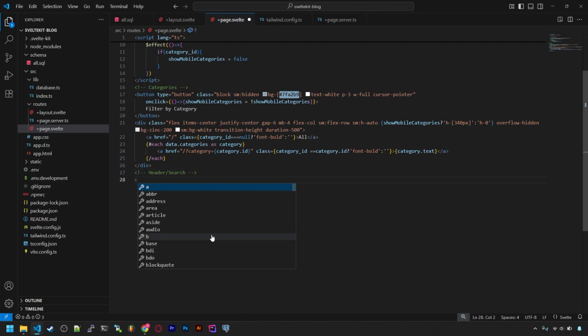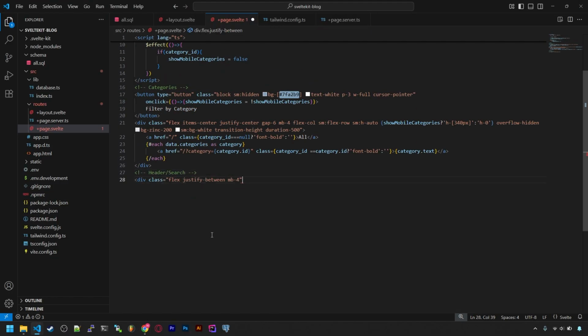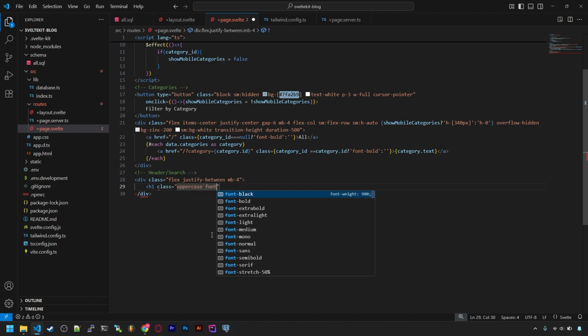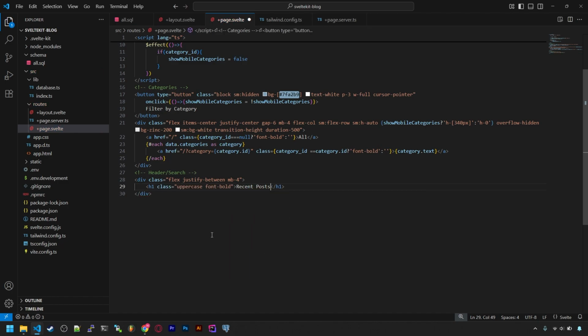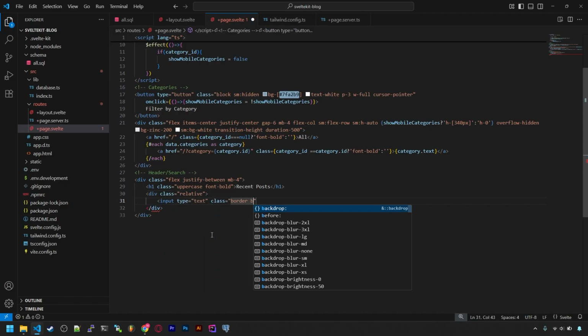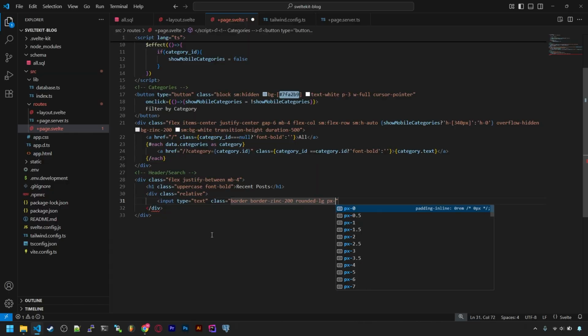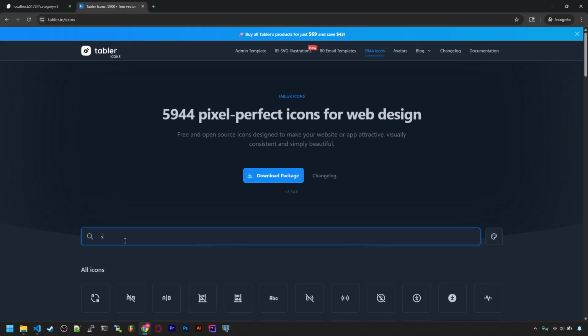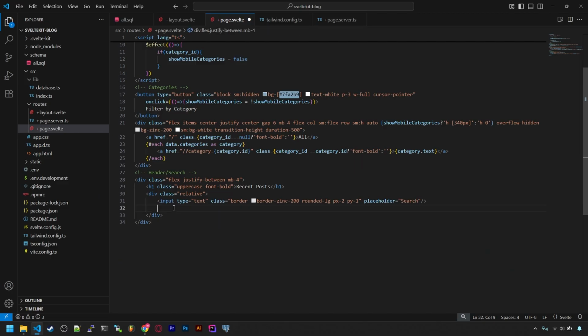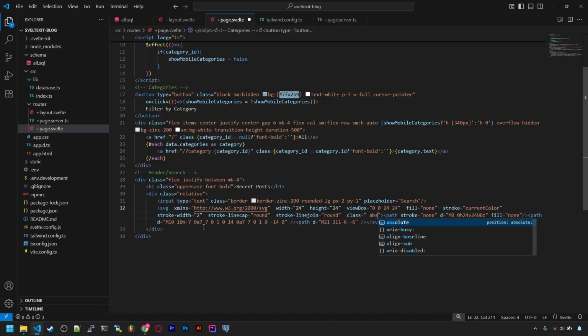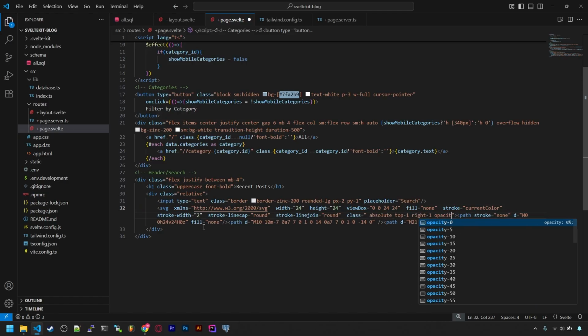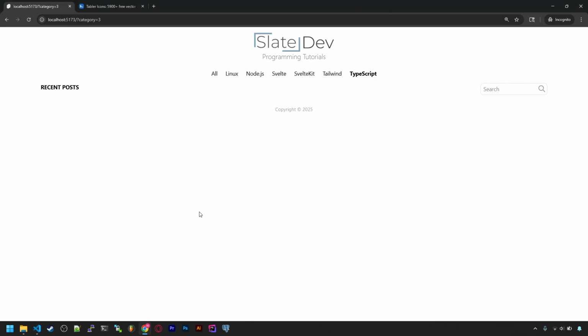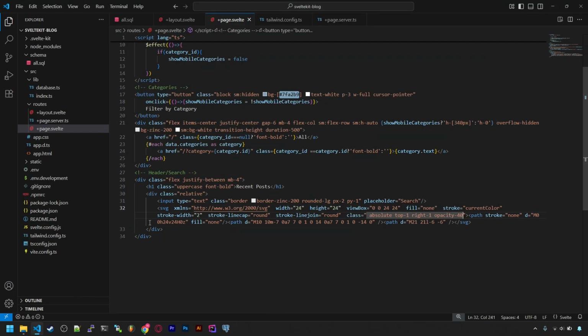Below our categories, let's add a header that will say recent posts and a search bar next to it. The search bar will have an icon floating over it, so we'll wrap the input in a relative div so that can be possible. And we'll grab an icon from a site I always use called Tabler. We'll come back to the functionality of the search bar later though. And then finally below that will be where our posts are displayed.